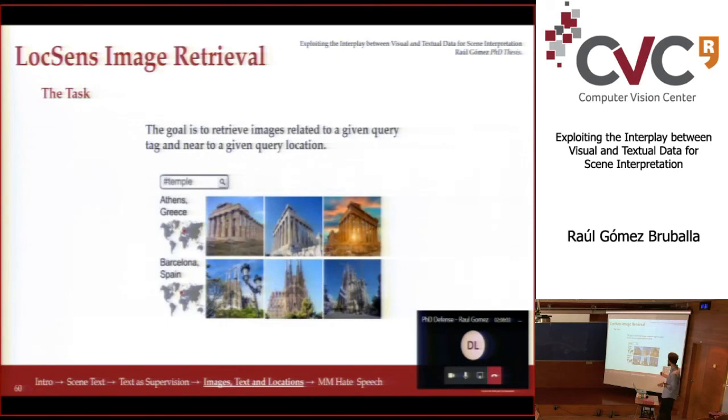So yeah, this is the first task, location-sensitive image retrieval. In here, for instance, we want to train a model to retrieve images related to a tag, but associated with a location. So for instance, we want to distinguish between temple images and temple images in Athens.